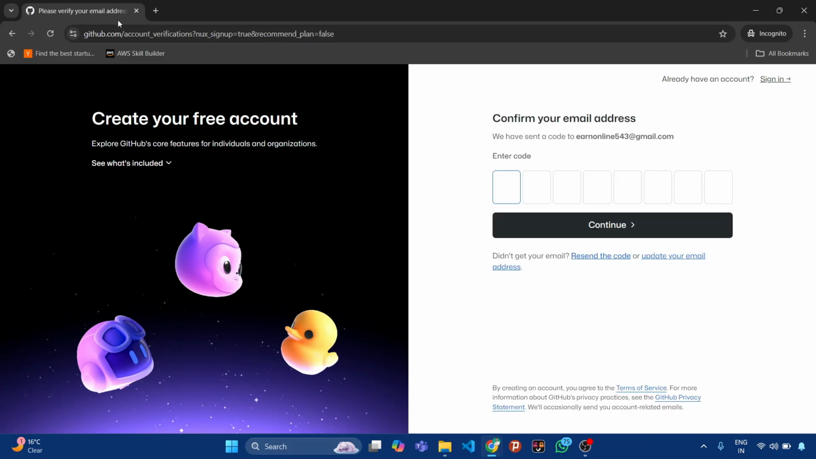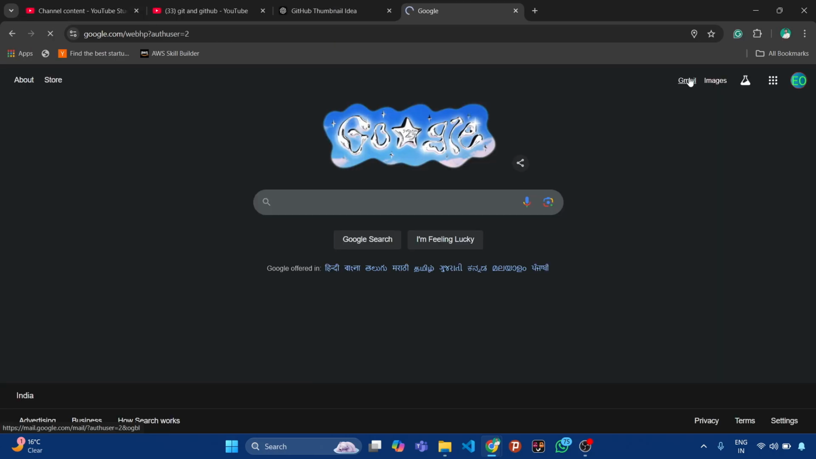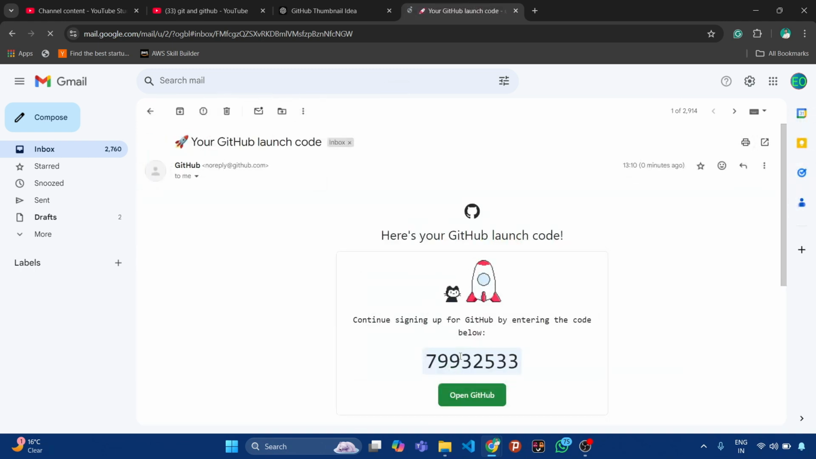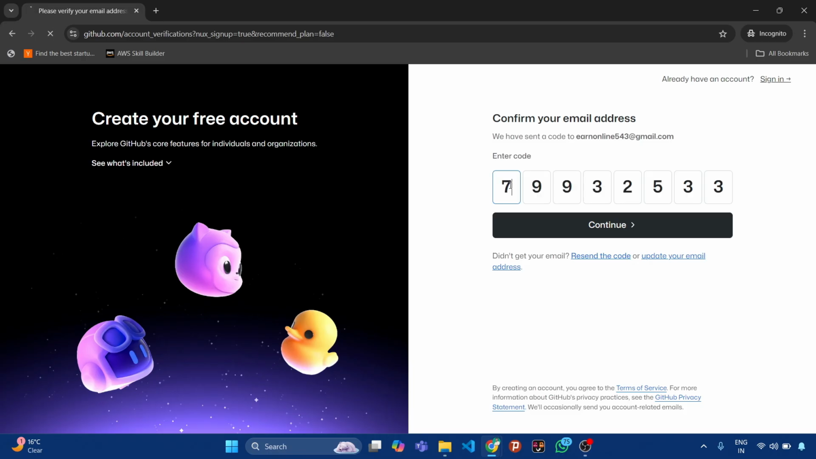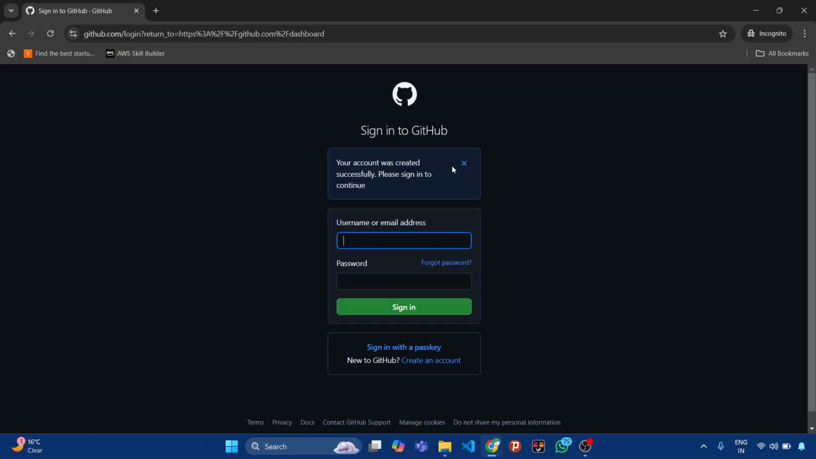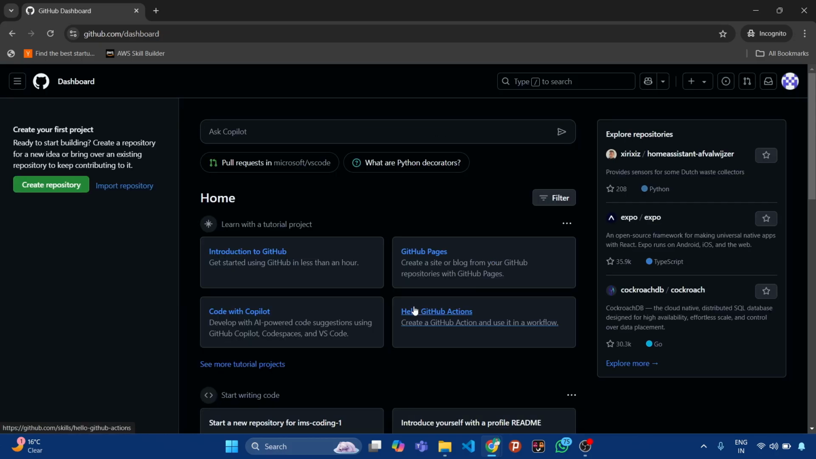Okay, now we need to confirm our email address. So let's go to email. So we got an email. Let's copy this code and paste it here. Now our account is successfully created. We need to log in, so adding the same email here, and then password, clicking on sign in. Okay, perfect. Now we have successfully created our GitHub account.